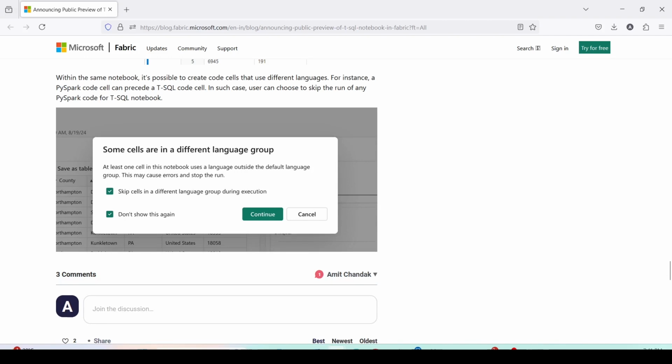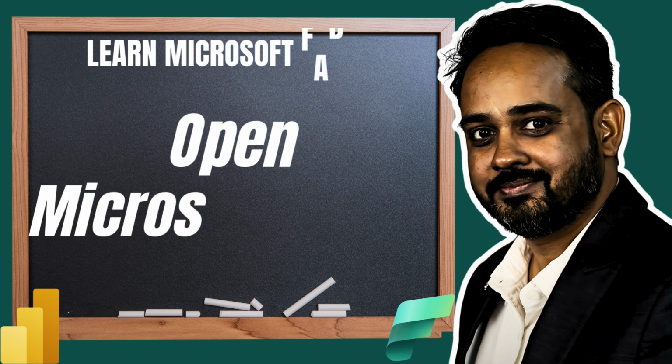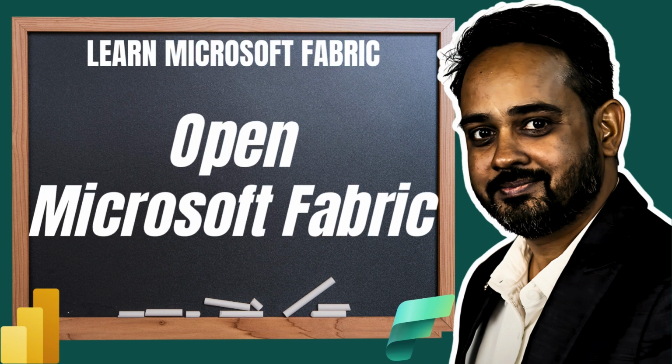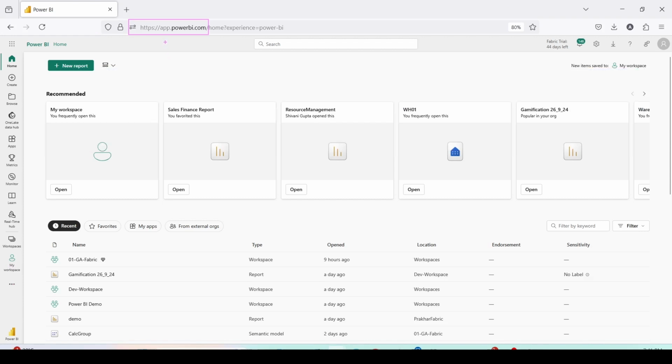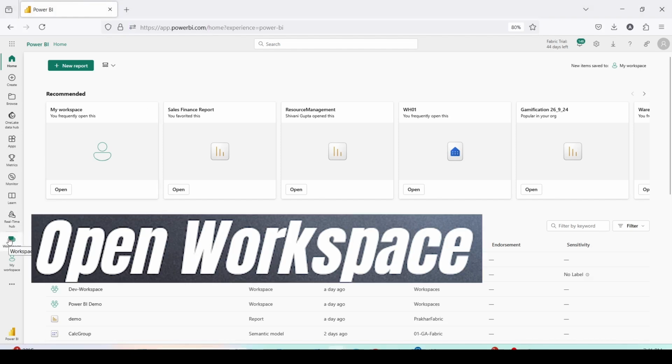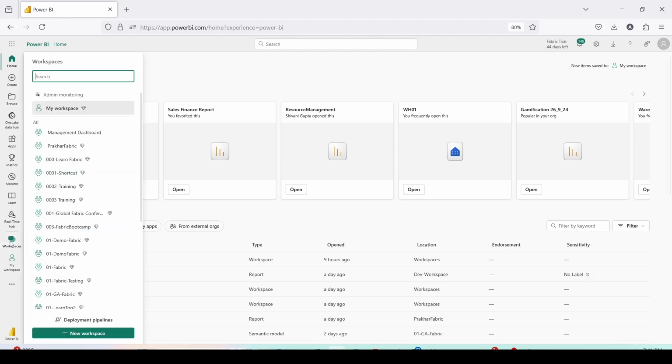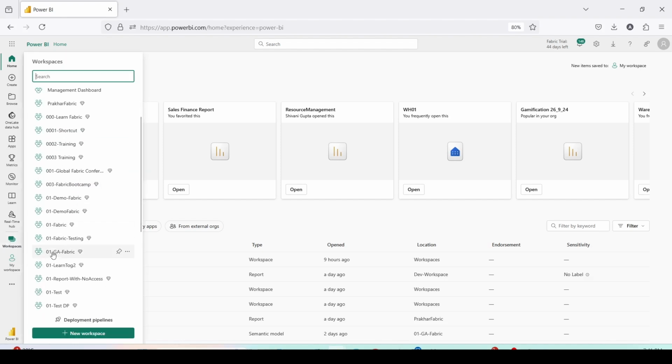So time has come that we go ahead and create a T-SQL notebook. So what I'm going to do is I'm going to jump on Microsoft Fabric. And for Microsoft Fabric, I'm using app.powerbi.com, which is the Power BI experience for Microsoft Fabric. Now inside this one, I'll open my common workspace using the workspace option on the left hand side. And inside that, I'm going to open 01 GA Fabric. Let me click on that.